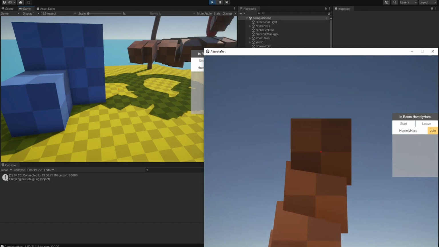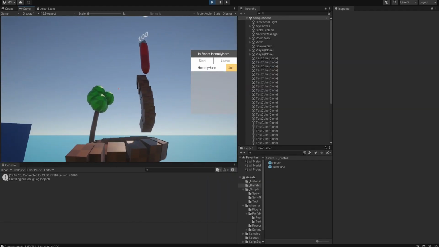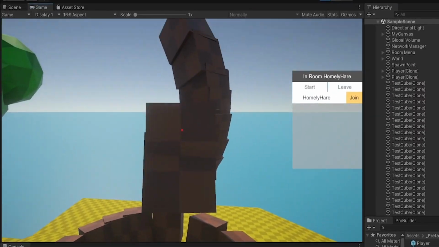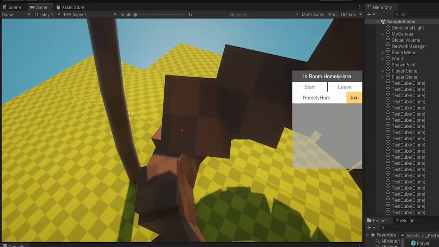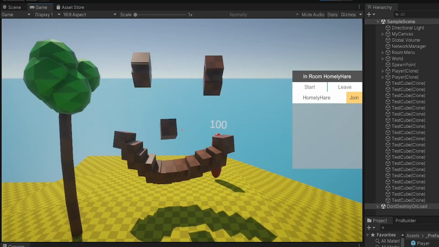I think you can create some really funny things just by this simple spawning mechanic. I just made a little face. I don't know why. Don't ask me why.